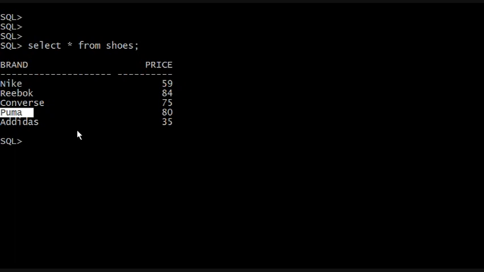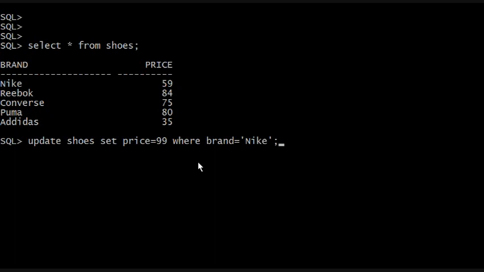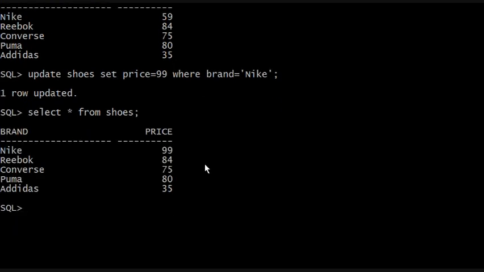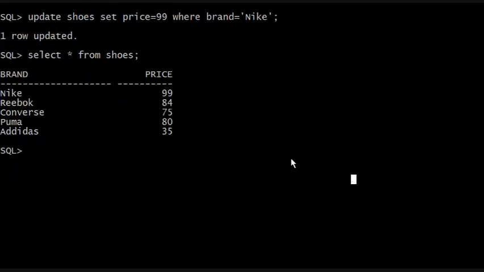Now, let's say Nike, we're going to increase the price to $99. So that's update shoes set price equals 99 where brand equals Nike. Enter. One row updated. Select star from shoes. Now Nike is $99.